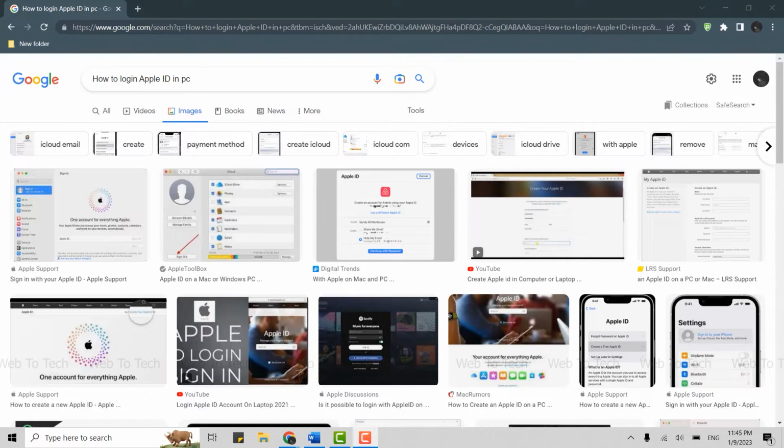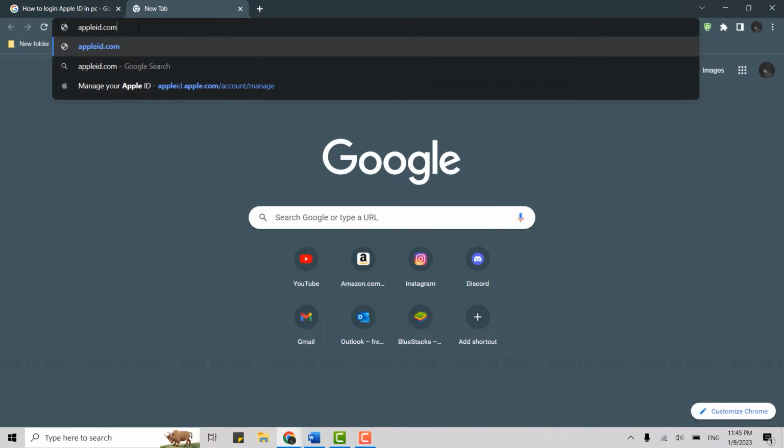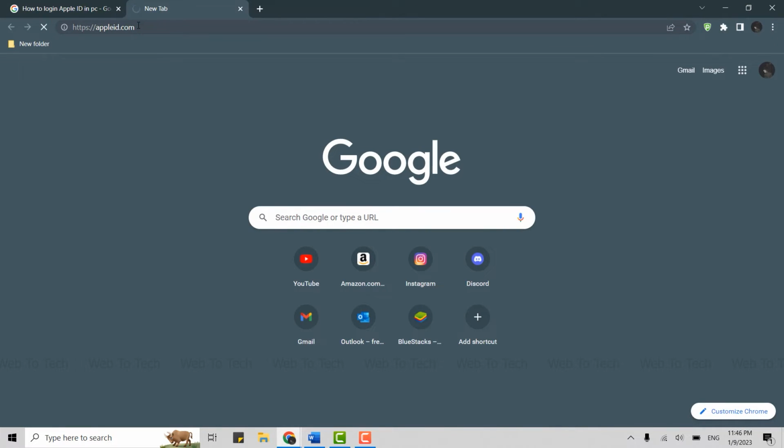Today for this video of WebToTech, I will be showing you how to log in Apple ID in PC. Now to do that, you need to open a Google browser first. Click open a browser and then open a new tab. There on the search bar, you type in appleid.com and press enter. This will direct you to the official web page of the Apple ID.